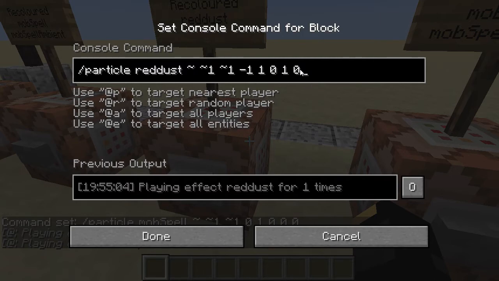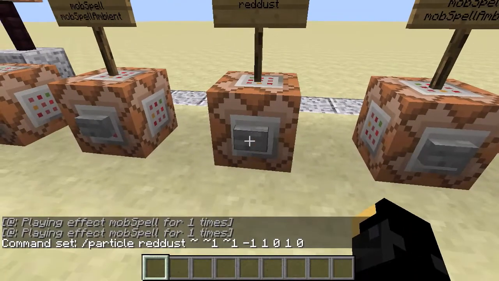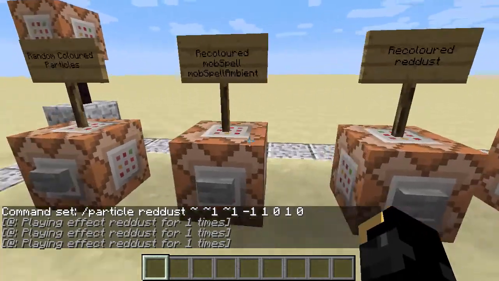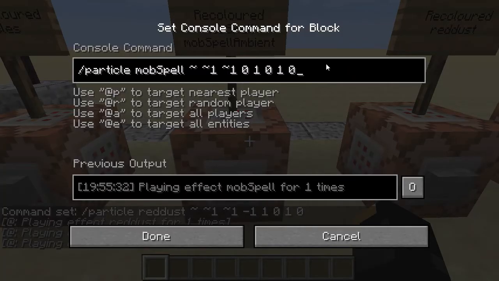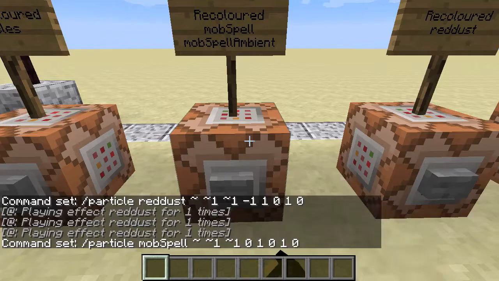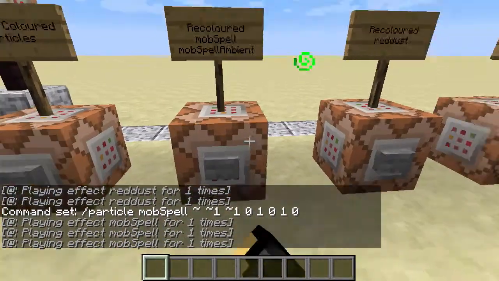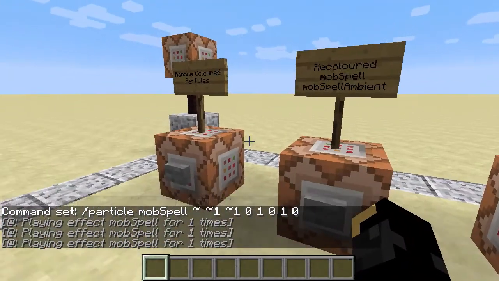On the end, make sure that your particle count is 0, because you can't do this with more than one particle at a time, and I'll show you why in a minute. So this one, I've taken the red off, I've added in green, and I've made sure it's got a speed of 1. And now if I press it, green particles, just like that. Same with our mob spell ambient. 0, 1, 0, giving it a speed of 1. And now, green particles. That's the little one you see coming off of potions and things.